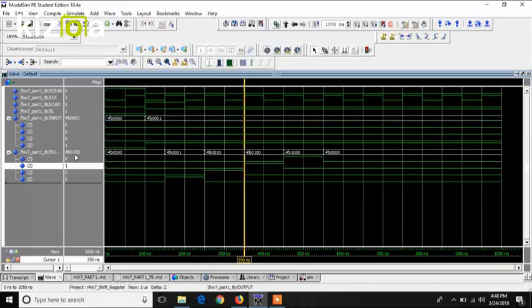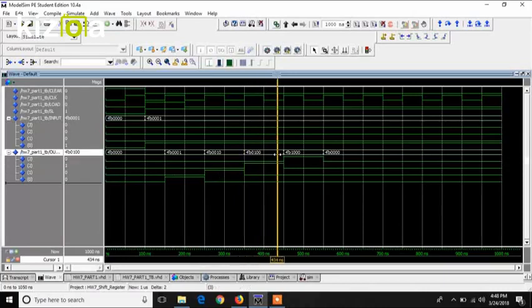So it shifts here again. And then on the next rising edge, it shifts again. And then one more time, shifts again. So that's basically part 1 of homework 7, shift register.